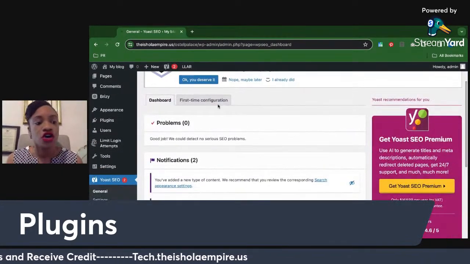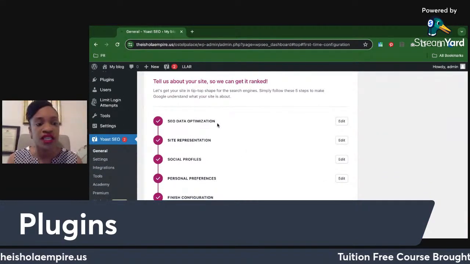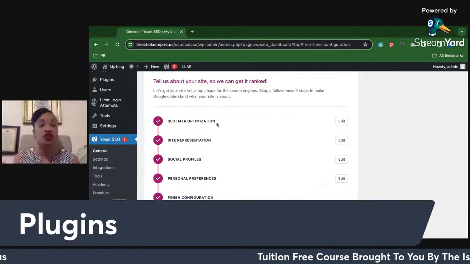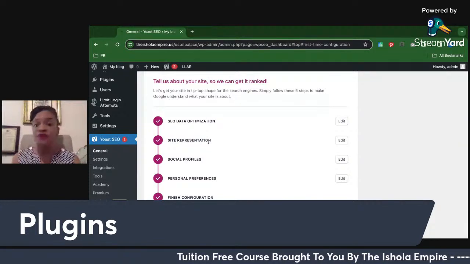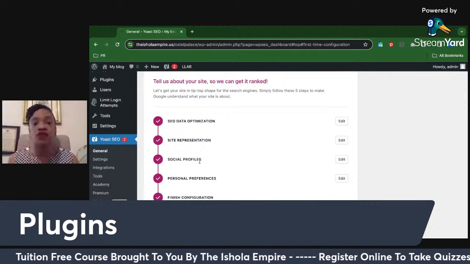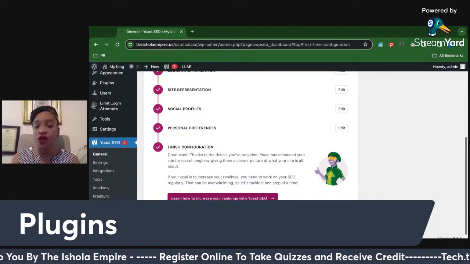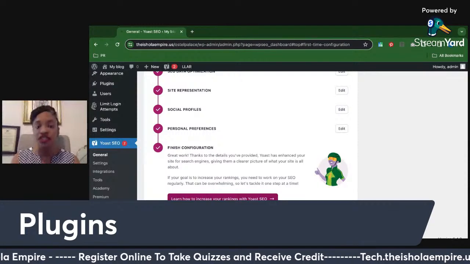So we already did our configuration, but we'll walk you through a first-time configuration. In that, it will go through your SEO data optimization. It changes things in the backend of your website for you. It walks you through putting information for your site representation so that it's set up properly. It even lets you put your social profiles in there. You make personal preferences, and it configures the backend of your website to increase your SEO rankings and to make sure that it shows up properly.